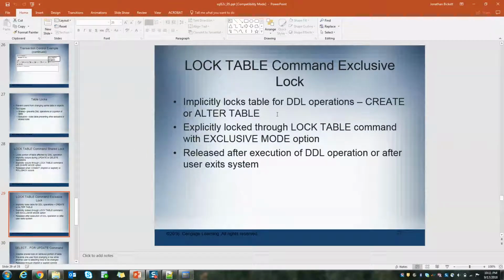It also implicitly locks the table for DDL operations such as create or alter table. So we don't want to have someone altering a table while I'm trying to update a record. What if they are trying to delete a column that I'm trying to update? So it also puts an implicit lock on there for create and alter table or other DDL operations. And then it's explicitly locked again through the lock table command with the exclusive mode option.